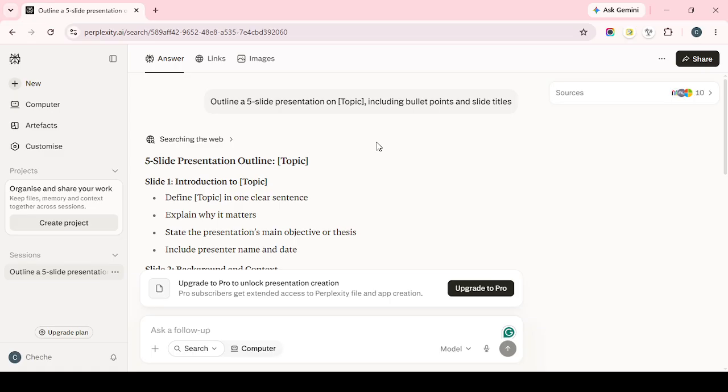Now move to your presentation platform of choice. You can use tools like Canva, Gamma App, or PowerPoint if they offer AI import or text-to-presentation features. Paste the outline into the import area and let the tool generate the slides instantly. In most cases, it will automatically turn your slide titles into headings and your bullet points into content blocks, which gives you a strong first version of the deck.